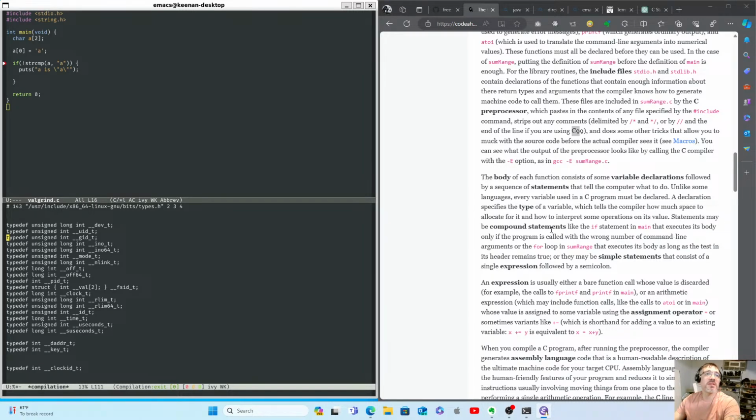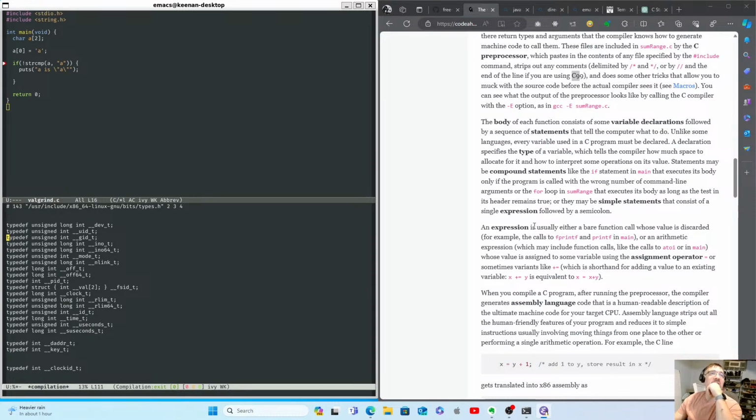Statements may be compound statements like the if statement in main that executes its body only if the program is called with the wrong number of command line arguments, or the for loop in sum range that executes its body as long as the test in its header remains true, or they may be simple statements that consist of a single expression followed by a semicolon.